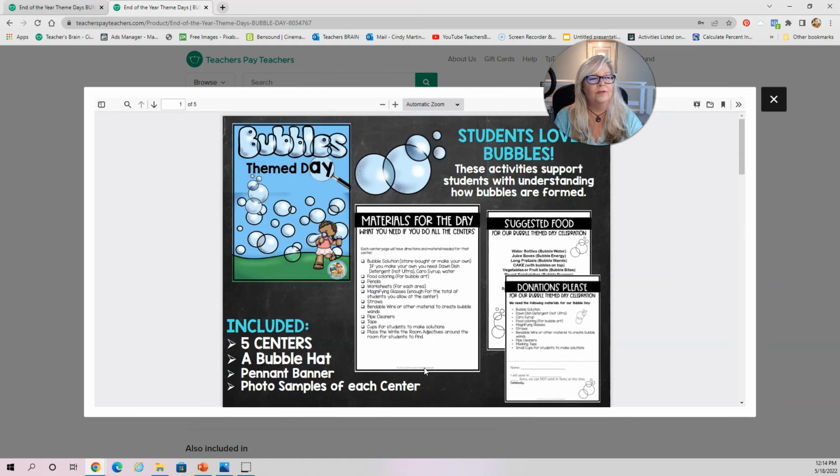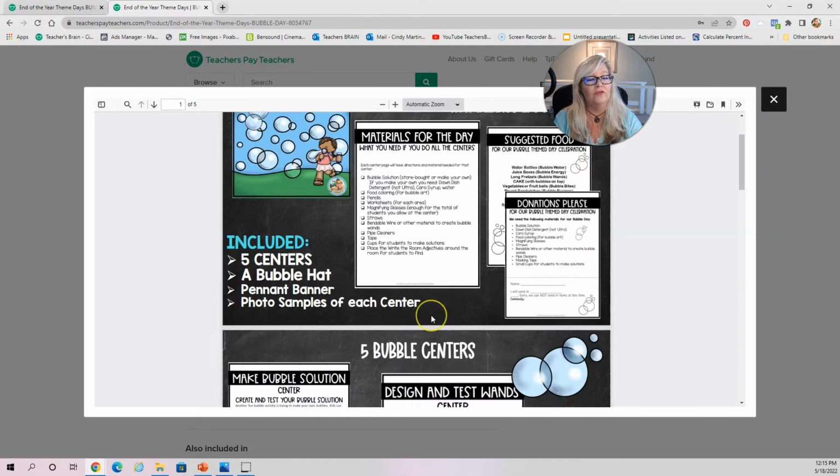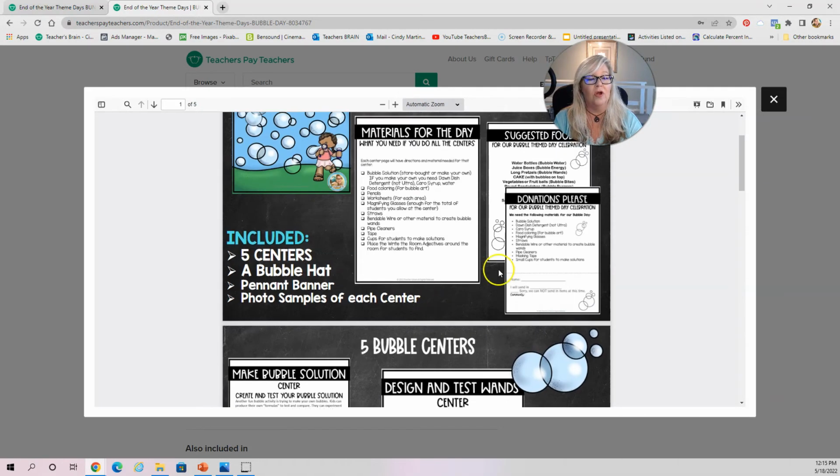Okay, let me scroll up here at the top. Students love bubbles, and this would show you also the materials you needed, food suggested that you could have parents bring for a celebration, and a donation page. You can also, there's an invitation in this one also, like there was in the pirate one. They're all going to have 5 centers.